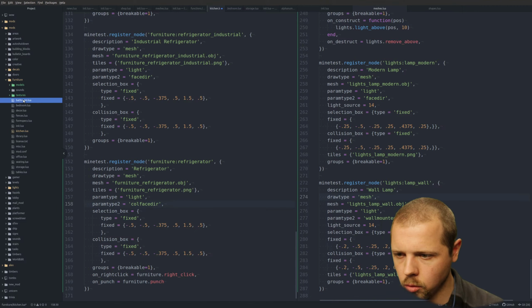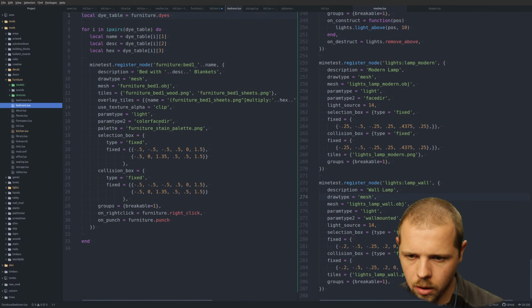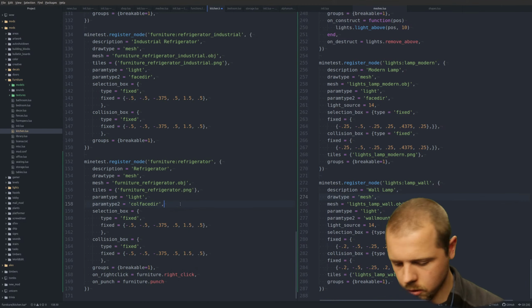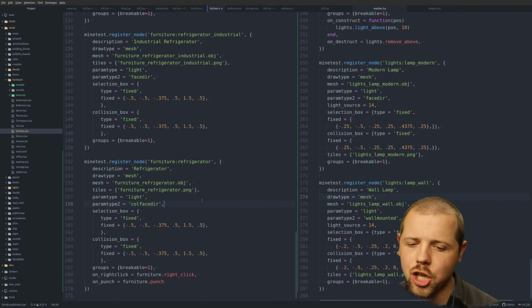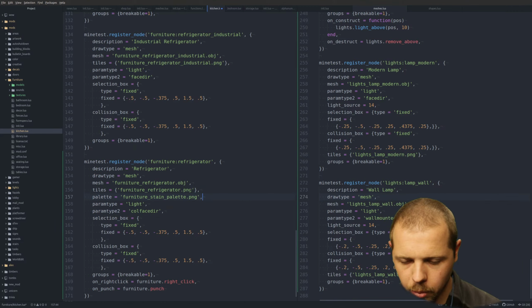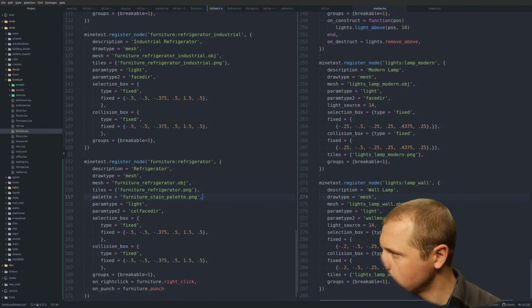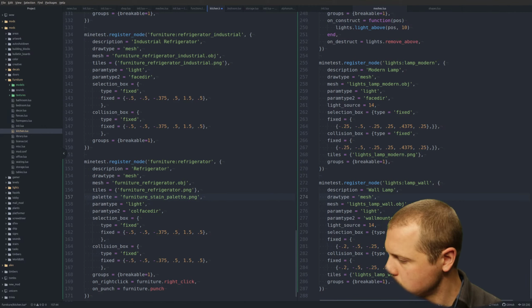But I don't know when. What do I need here? I need a palette. That's what it's called. And I think I can cheat. It's not really cheating. But I think I can use the palette. Let me find it real quick, that the decals use.